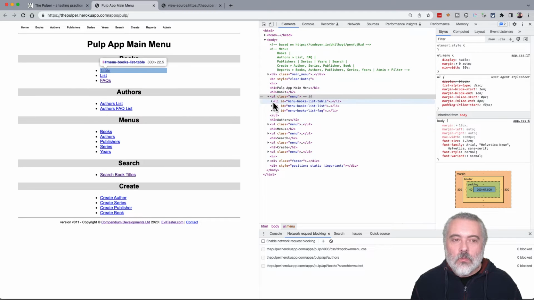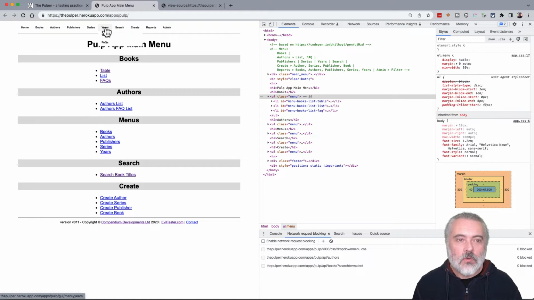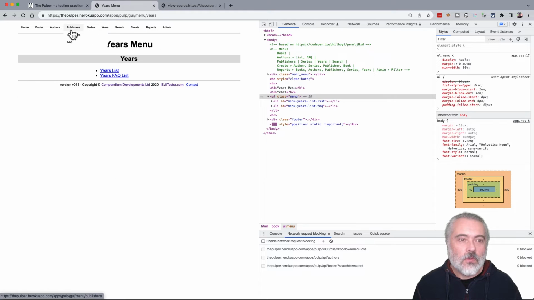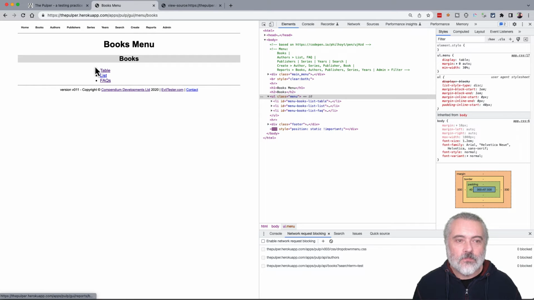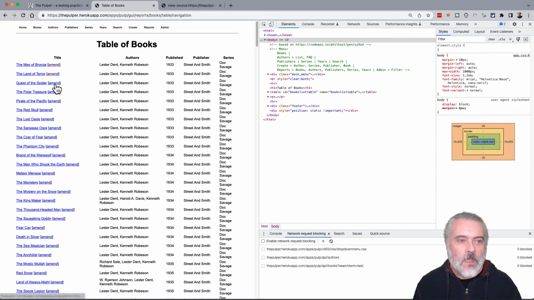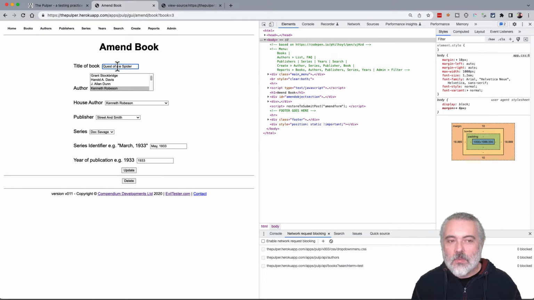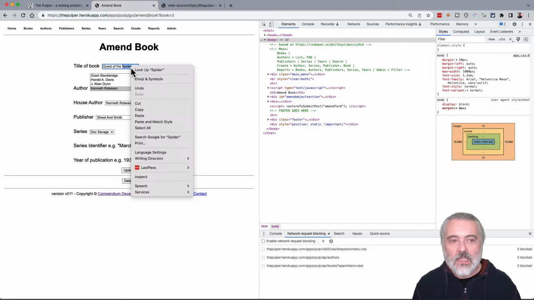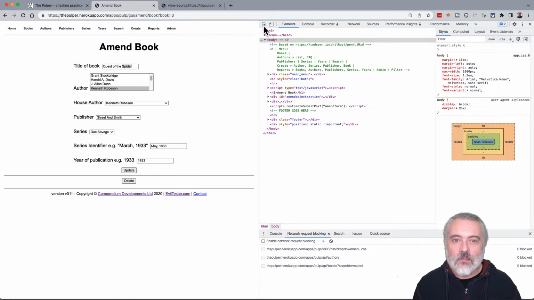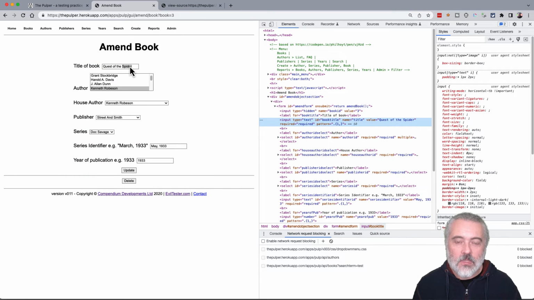If I want to manipulate the application, then I'll use the Elements view. Let's take a particular example. Let's go into books, view as a table. I'll amend this. So now I have a form, an HTML form in here. Now, typically, if you don't have any development tools, you're just going to be testing the form. You're just going to be typing in values, updating, seeing what happens. With the Elements view in here, let's click this to inspect that particular element.